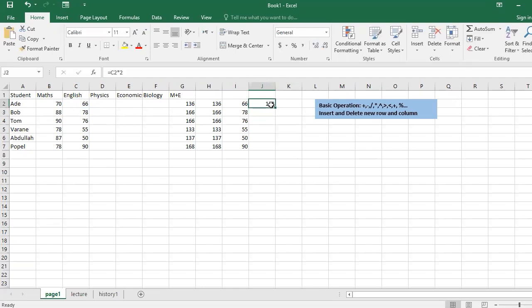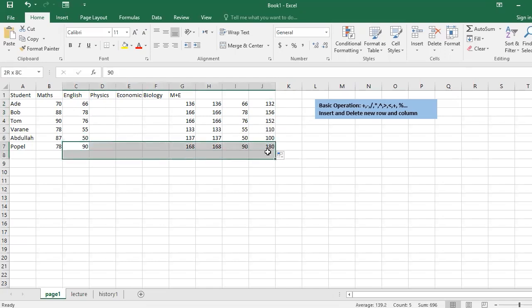So I click back on the cell, then double click. When the icon has shown, you can see this is what we are having. 50 multiplied by 2 is 100, 90 multiplied by 2 is 180. So this is how to do multiplication in Microsoft Excel.